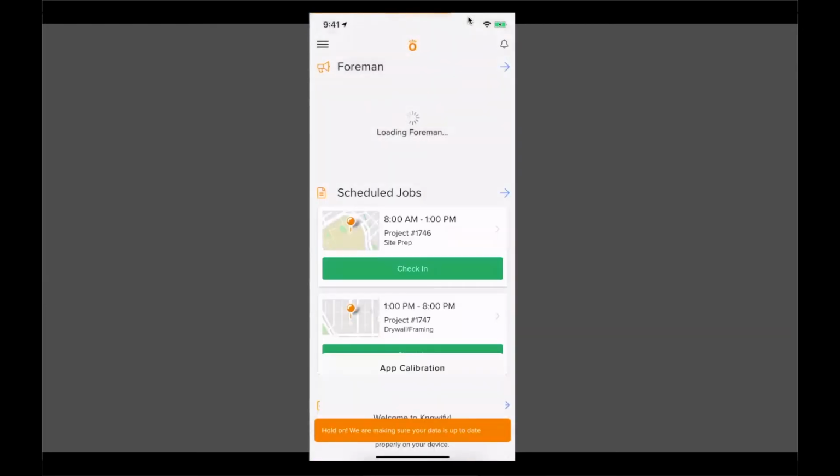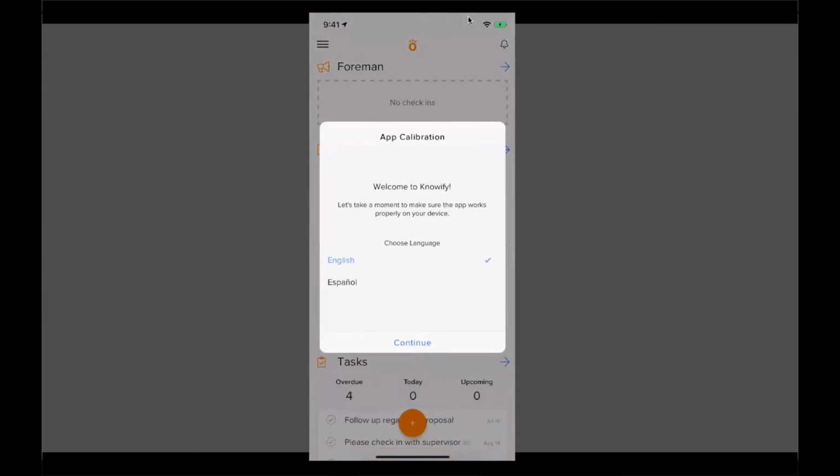What it's going to do is take me to the app calibration screen. And this is what your users will see when it's their first time logging into Knowify. First, it'll ask about language. The app is available in both English and Spanish. When I click continue, it's going to confirm that location services are enabled on the phone. Since I've already had the app downloaded, I already had this enabled, but this will basically prompt the user to let the Knowify app get access to your smartphone's location. So when they punch in and punch out, we actually know where they are at that moment.